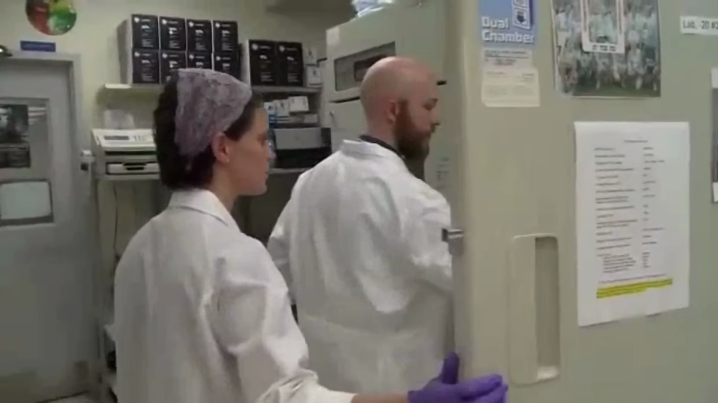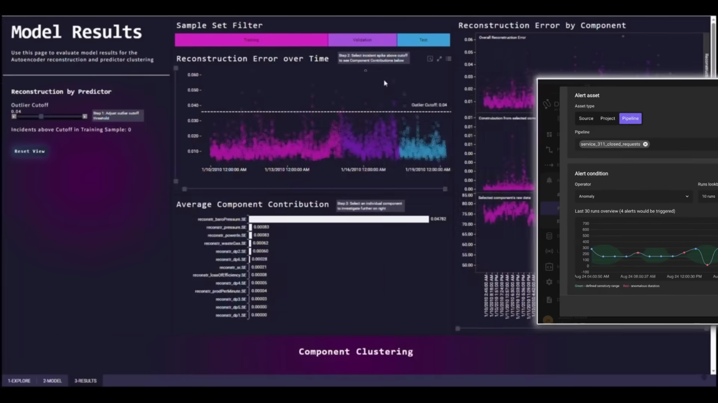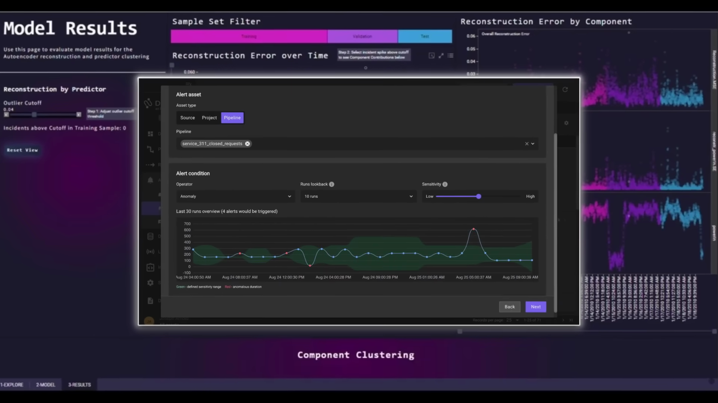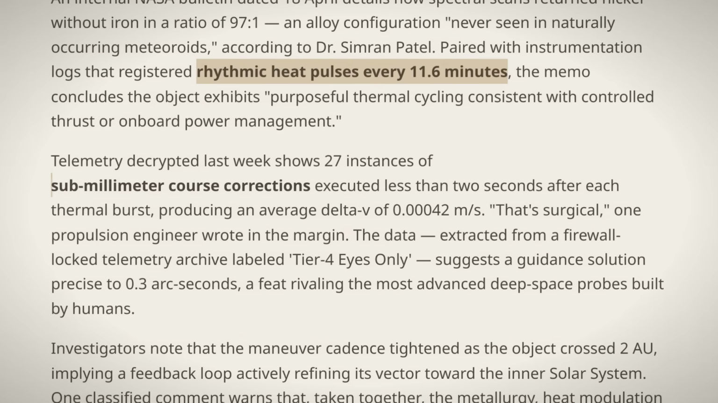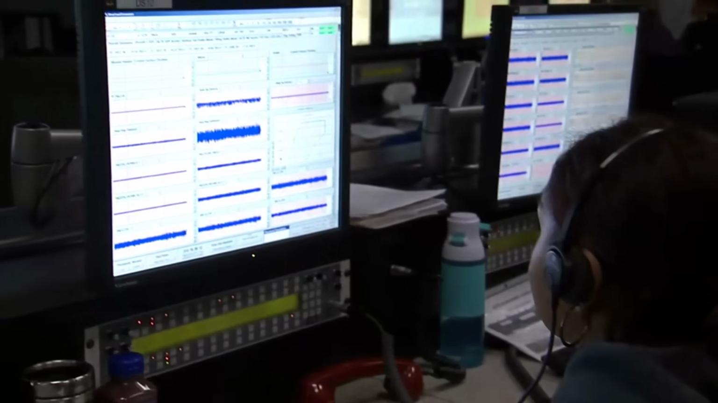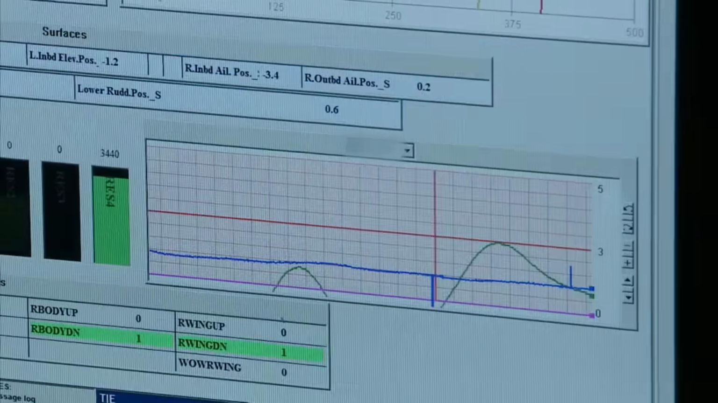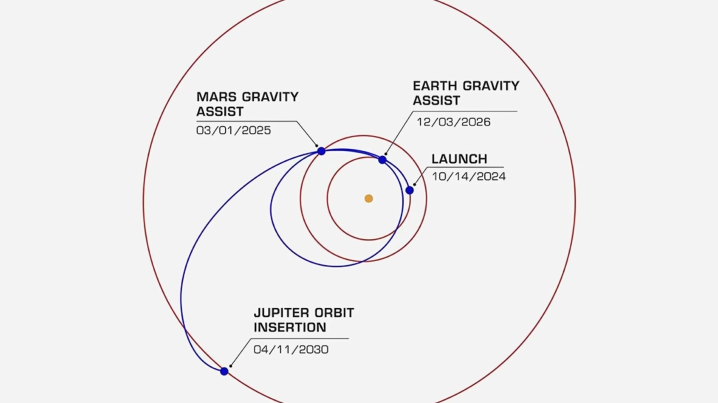Cordner's group kept the findings close, circulating only short summaries to mission leads. The raw data? Nickel without iron, heat pulses on a clock, and course changes tied to those bursts remained locked behind internal firewalls. To the handful of analysts with access, the evidence was stacking up. 3I/Atlas was not just behaving strangely, it was following a plan.